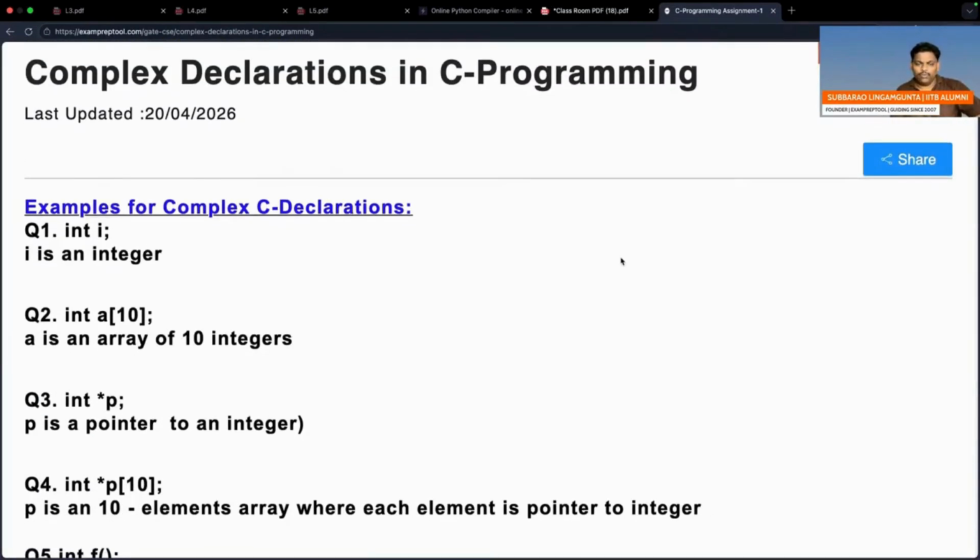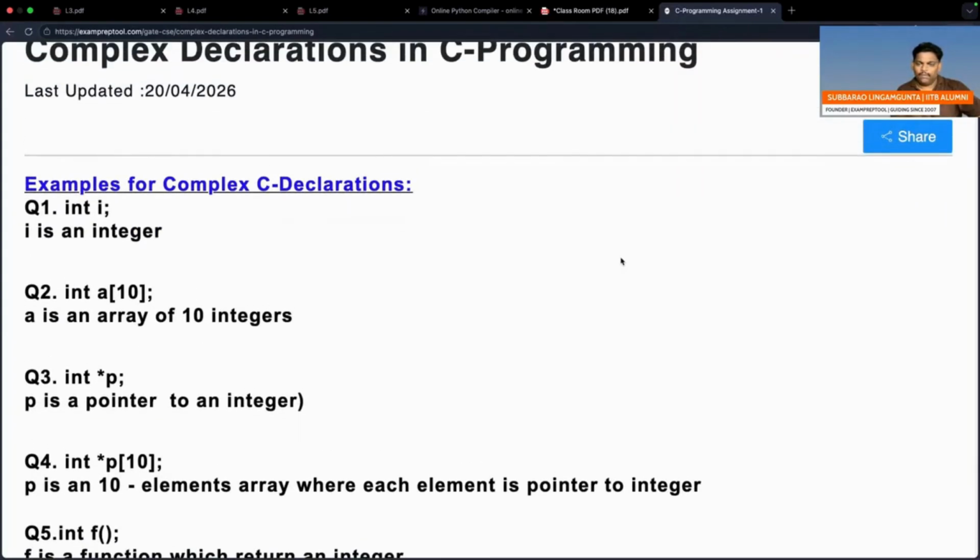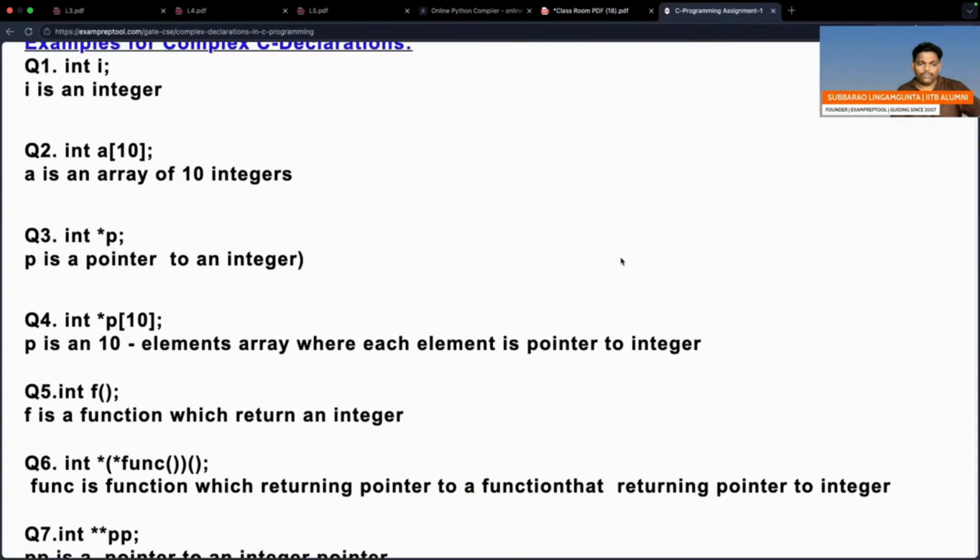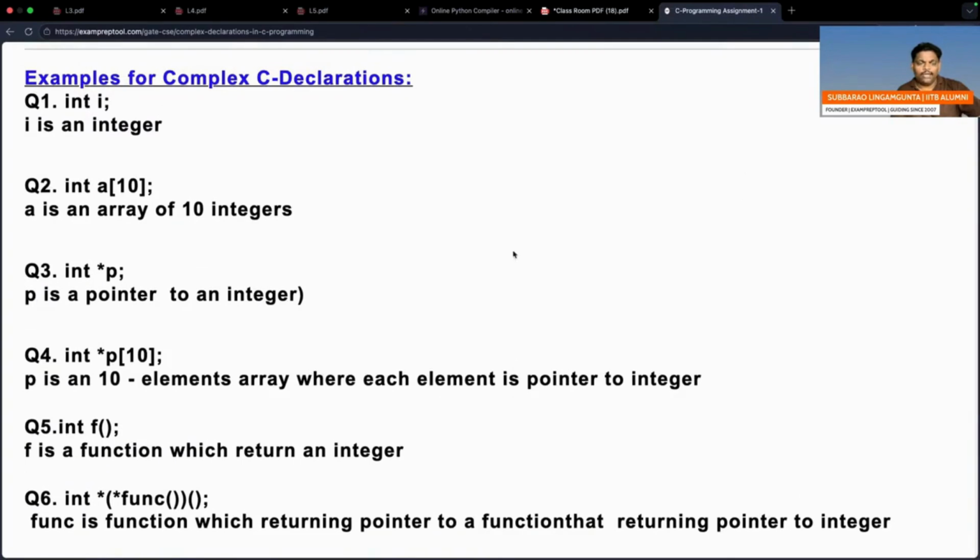Complex C declarations in C programming. Examples. See the first one: int i. What is the meaning of int i? Int i means i is an integer. In the examination, they will give int i and ask you the meaning of this declaration. You have to say i is an integer, or integer variable i. Start from the operand onwards first.